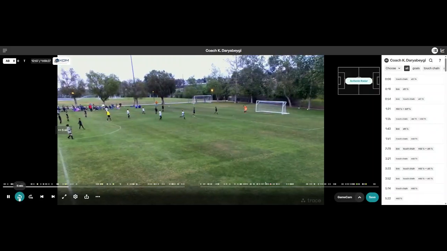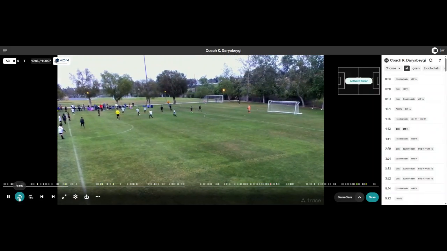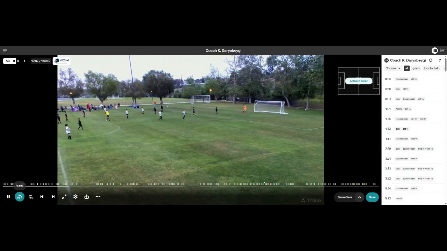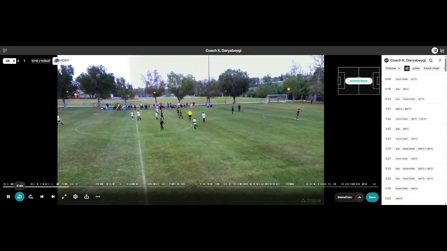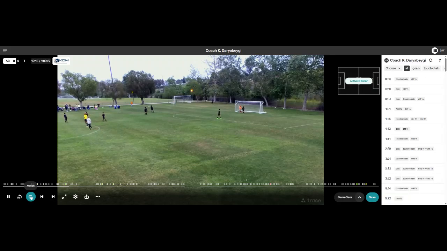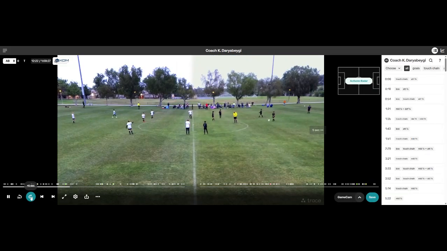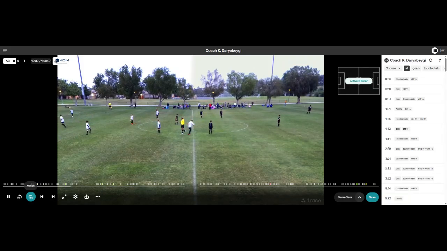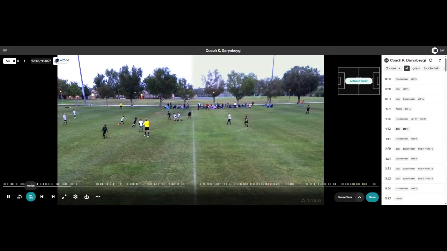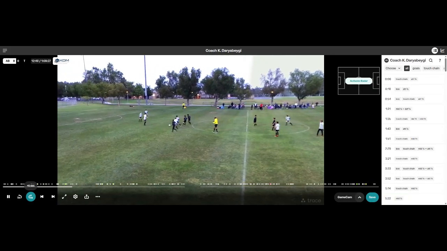Oh, we missed a goal. That's a great shot, Anvar. Nice movements. And pass it back. Pass it back.